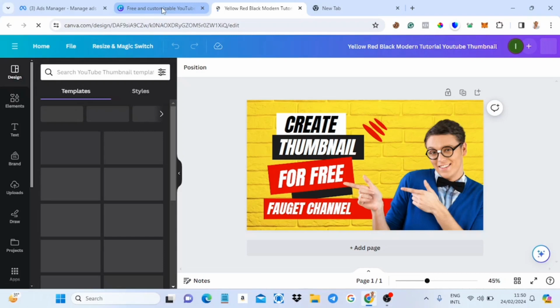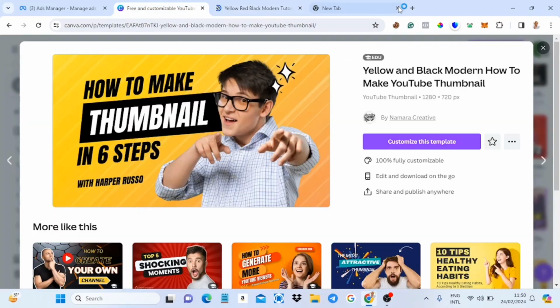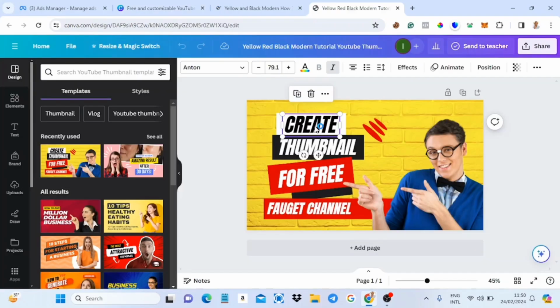So how to make something in 6 steps. Let me customize this template as well. Sorry about the lagging network. So what I just want to do is edit my text here. So I'll click on it. As you can see, I just click on it.